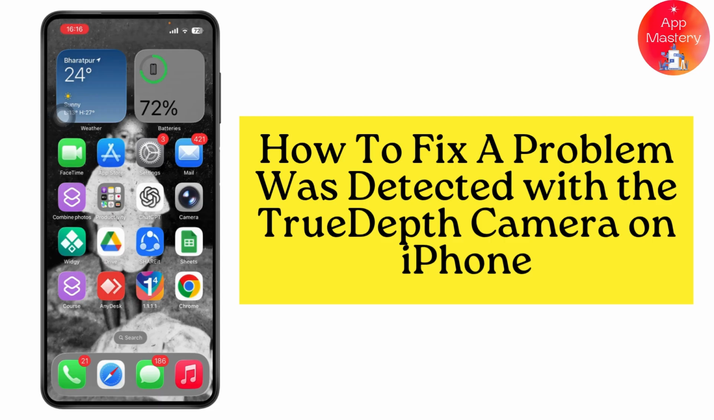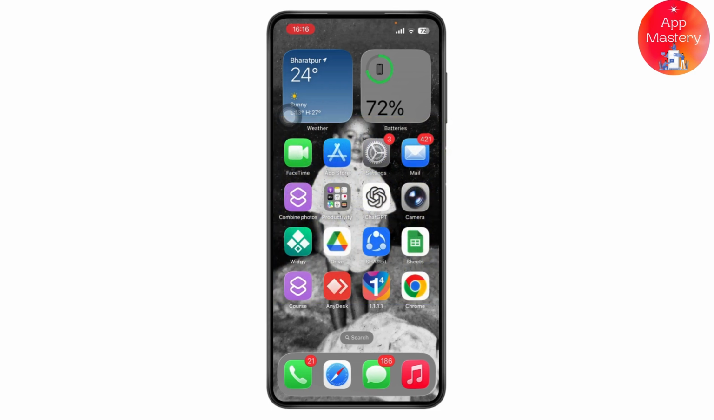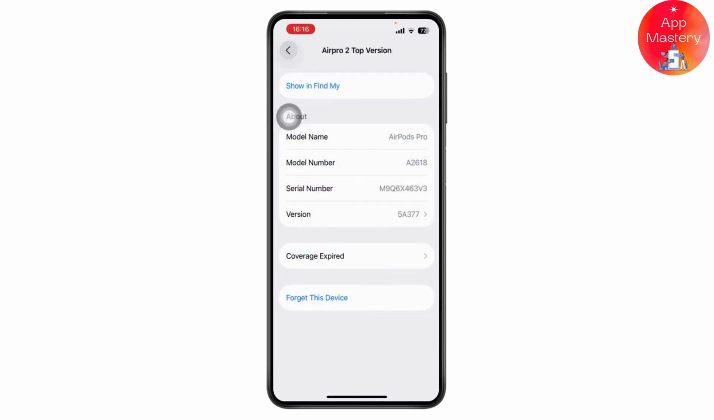How to fix a problem was detected with the TrueDepth camera on iPhone. So if you want to fix a problem was detected with the TrueDepth camera on iPhone, then what you need to do is first, you just need to simply open up your settings.